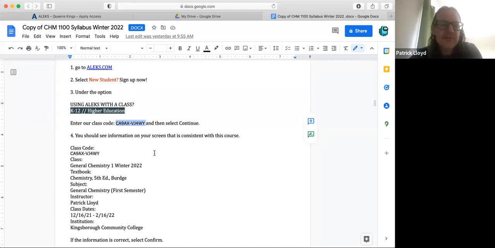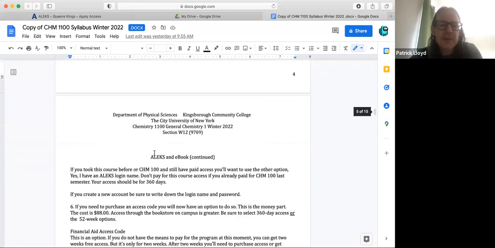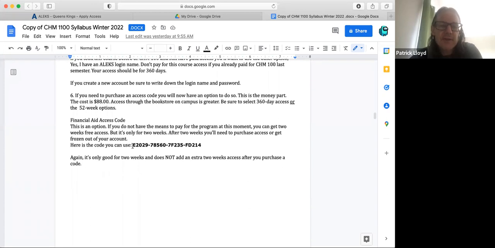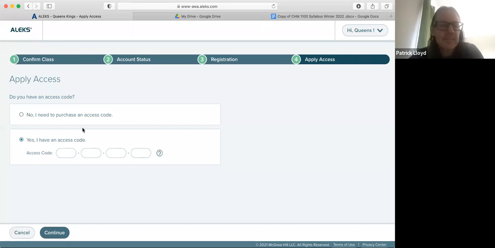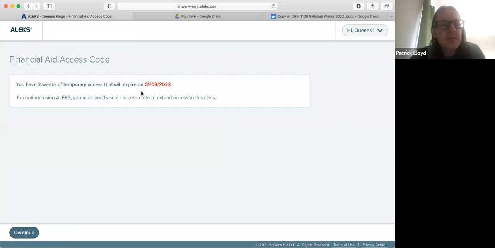There we go. So we're back on the syllabus here. So now on the next page, you have the financial aid access code. Again, it's only good for 2 weeks. You still have to purchase. You don't lose your work if you don't purchase within 2 weeks, but you can't access it after 2 weeks. Okay, so I'm going to copy that and then come back over here to ALEKS. And then hit paste on that one. Okay, and that should work. There we go. 2 weeks temporary access that will expire on January 8th.